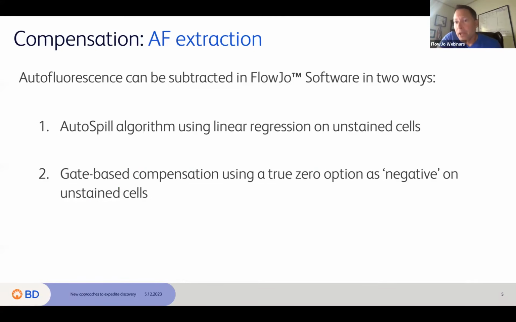Okay, next, the compensation controls. We've normalized, we're going to compensate. As I mentioned, there are two ways to do autofluorescence subtraction. Autofluorescence is the signal contributed by any cell that you blast with a laser. And sometimes it could be important to try to take out the autofluorescence, as the background can overwhelm some subtle populations.